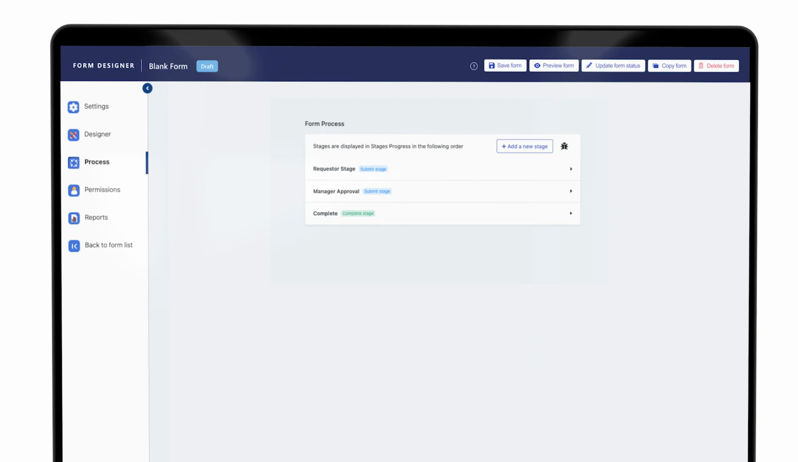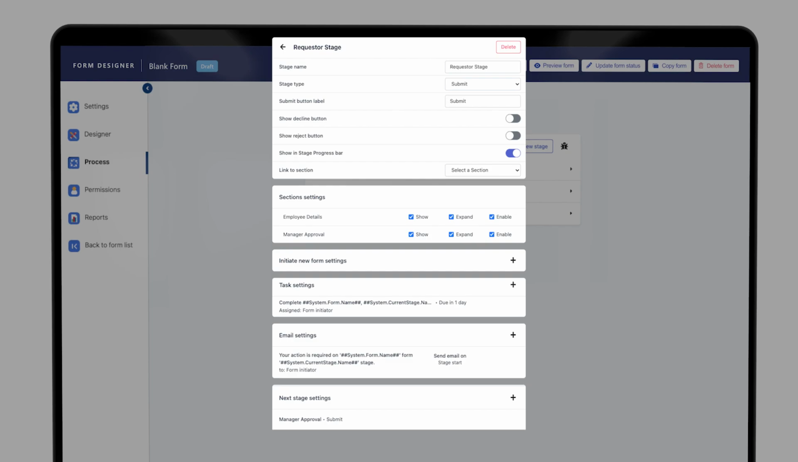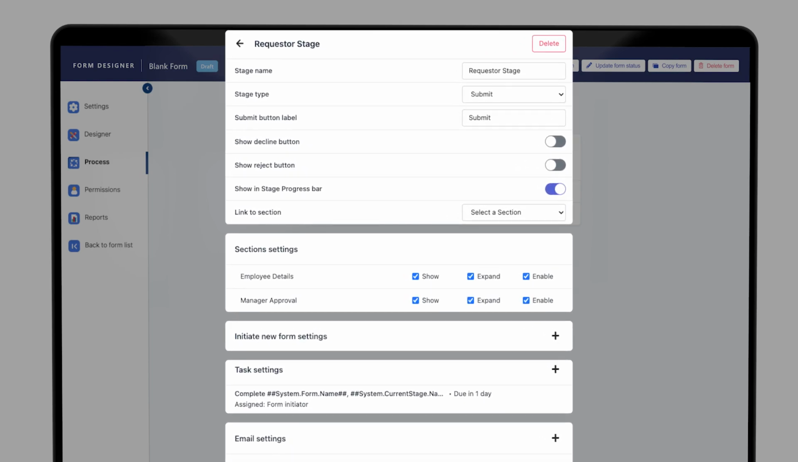Okay, let's take a closer look at the interface of the process page. Let's click the requester stage to reveal these settings. As you can see, there are a number of settings you can adjust when a stage is expanded. Let's begin with the stage name, which is just a simple label for the stage. The stage type can be one of two choices: submit or completed. A submit stage means the stage will commence forward to another stage, whereas a completed stage means there will be no following stages. The submit button label is the text that will appear inside the button at the bottom of the form. This button moves the form to the next part of the process.